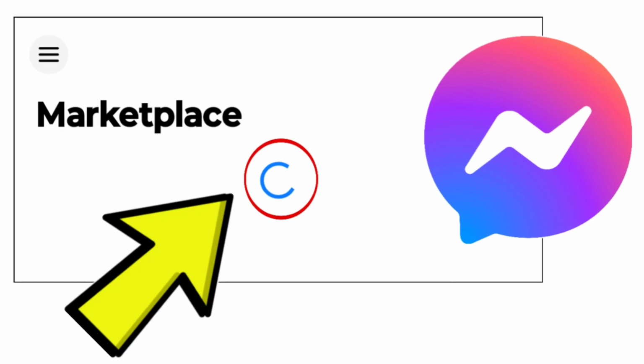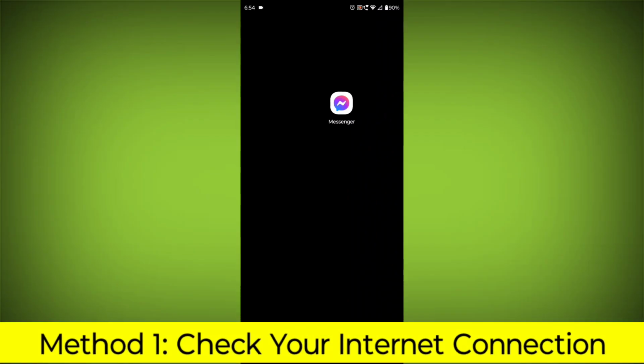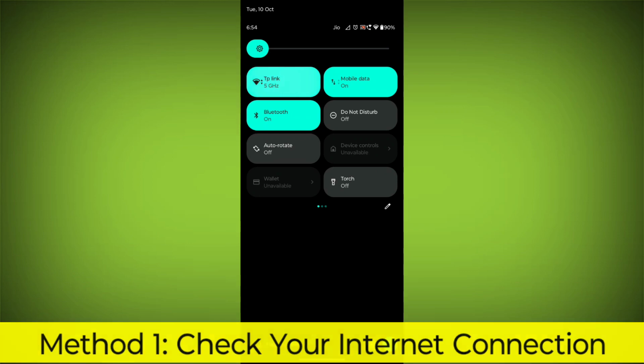How to fix Facebook Messenger app marketplace loading error problem, step-by-step detailed solution. Method 1. Check your internet connection.